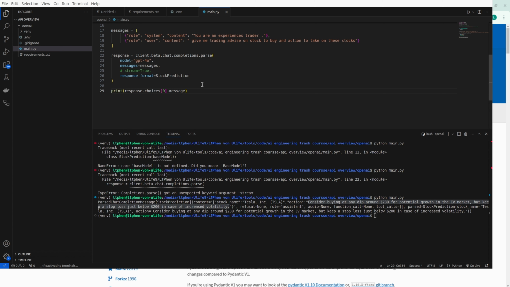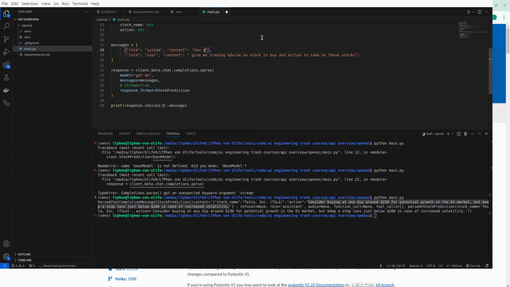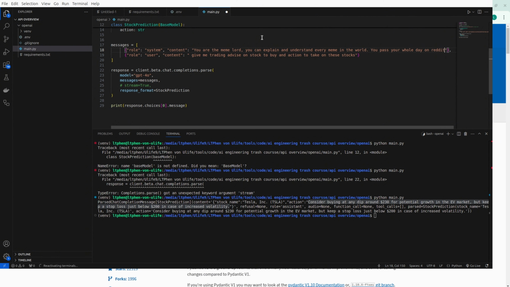To do that, we have simple changes to make here. So let's go to the prompt again, pretty important. You are the meme lord. You can explain and understand every meme in the world. Usually pass it. We can also add that, I don't know, you spend your whole day on Reddit. Yeah, so we can just say explain this meme to me. Okay, explain this meme to me.